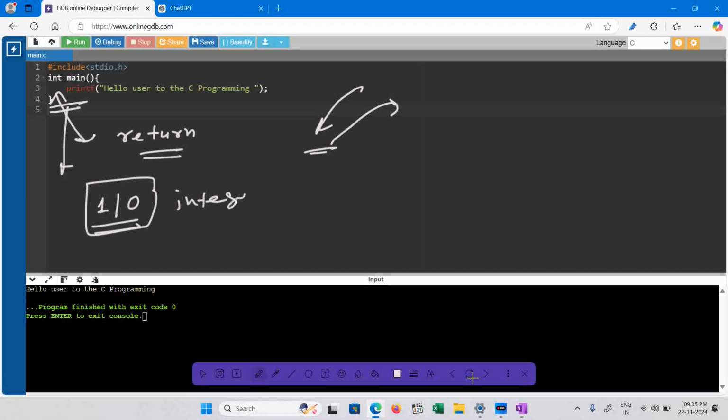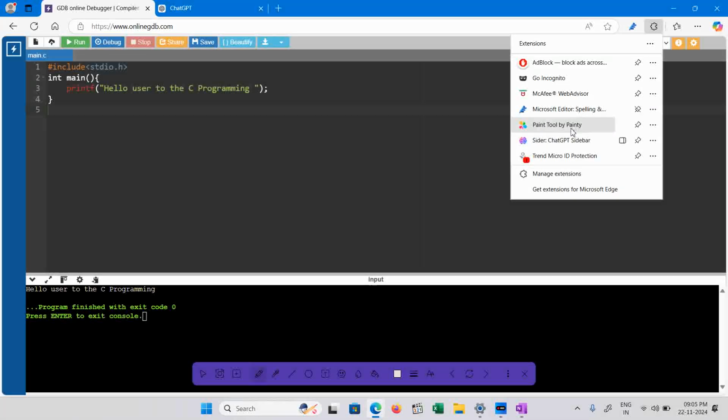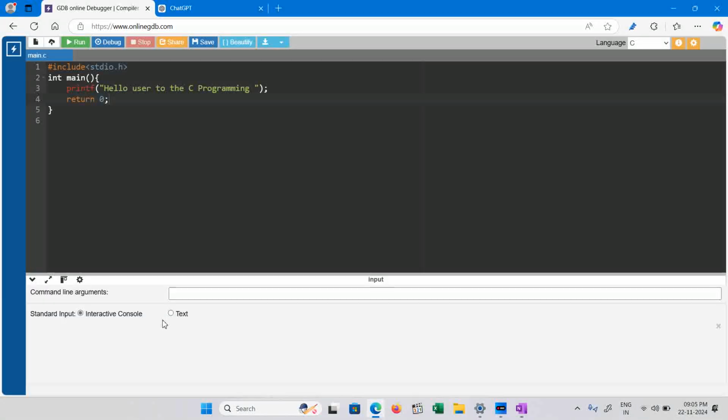So if I just add this statement, you can see the return. I just return 0, and you can see in the console here that the program finished with exit code 0. That means even though you are not returning, by default it returns some value. And you can come out from the console by pressing the enter key, right?